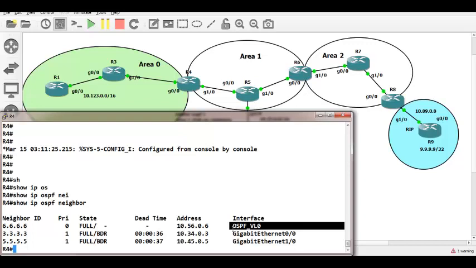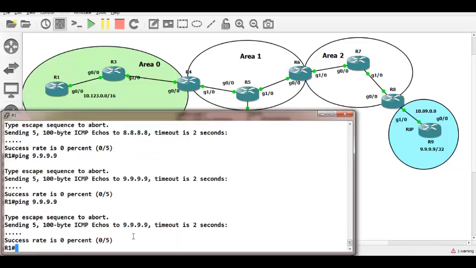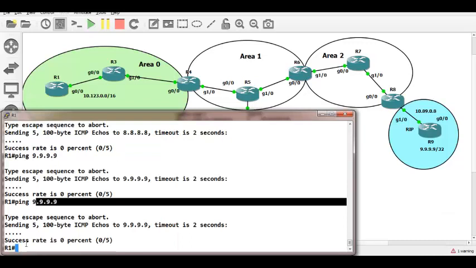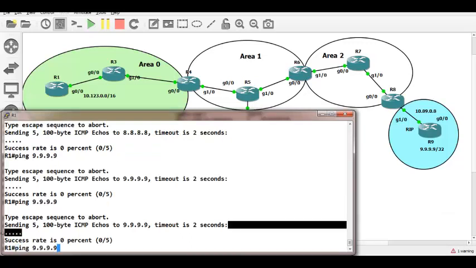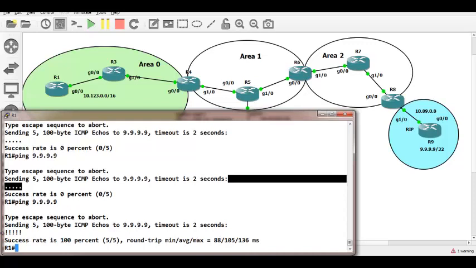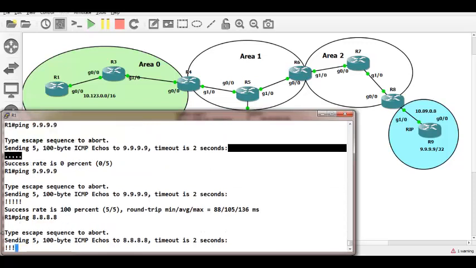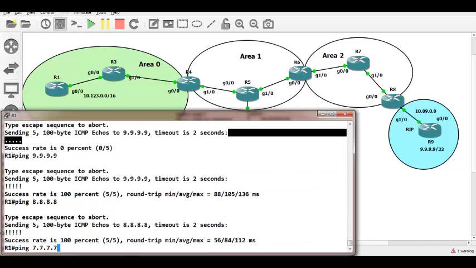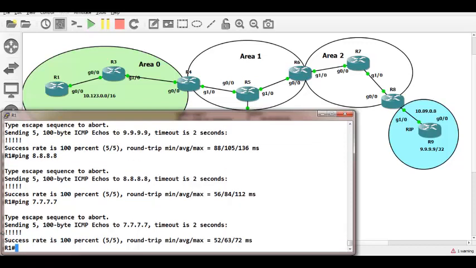Now if you go to R1, this ping when I was doing earlier was not pinging, but now it pings. It will ping even 8888, it will ping even 7777, which means area 2 has given routes to area 1, given routes to area 0 via the tunnel, and area 0 is distributed to the other area as well as the local, its own routers in area 0.